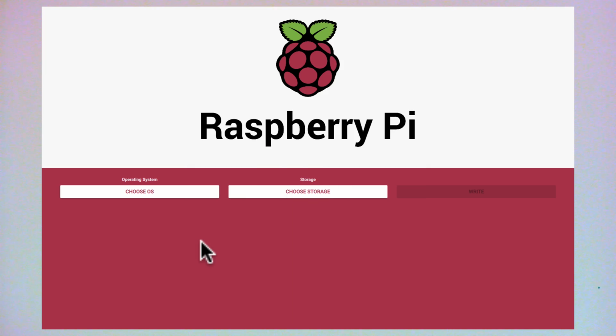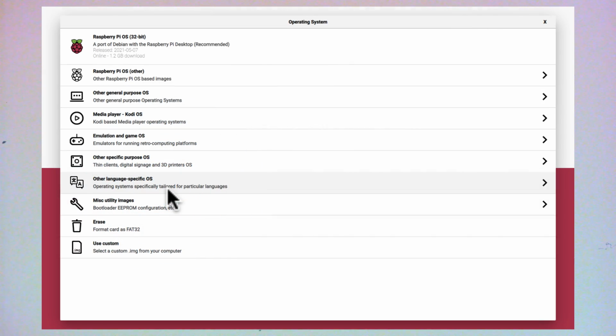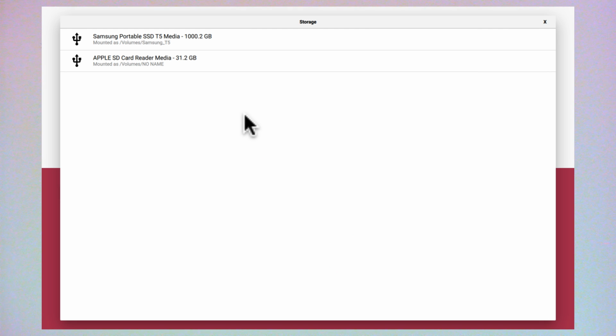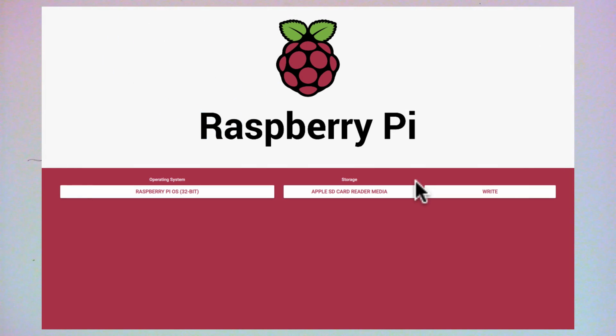Okay, so let's format our micro SD card. So we're gonna choose our variant of Raspberry Pi OS. I like the standard installation here. And then we're gonna go ahead and select our micro SD card. Be mindful here, you will reformat whatever drive you select, so be careful. All right, so this is my 32 gigabyte micro SD card that we inserted, and let's go ahead and write it.